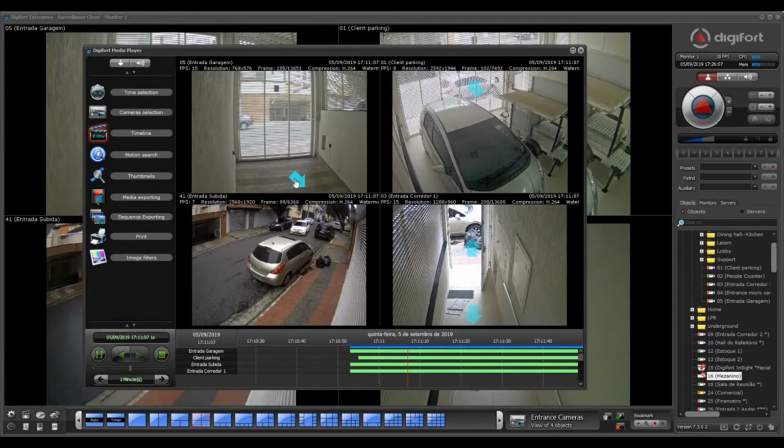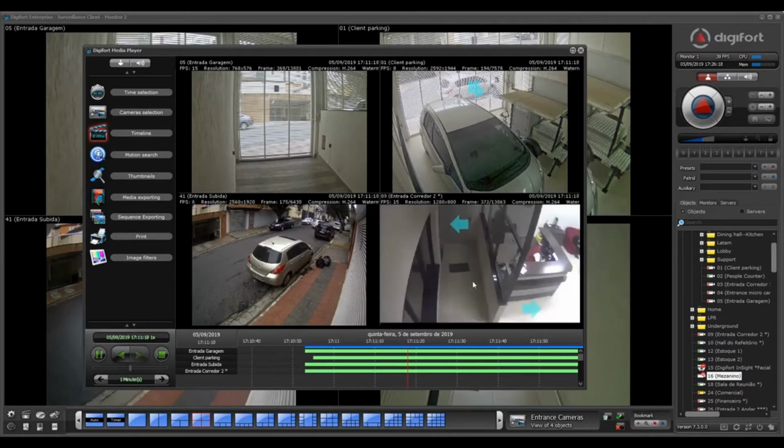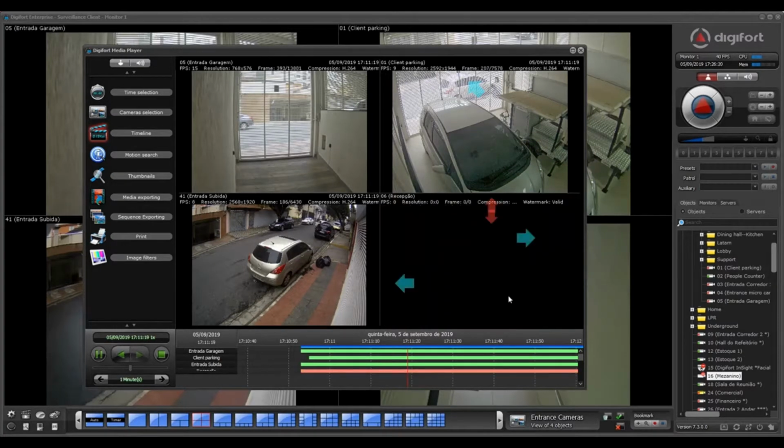You also have the object links on the images. This is a very nice feature. Check it out, the video on this feature that allows you to follow a suspect across cameras, just like this.